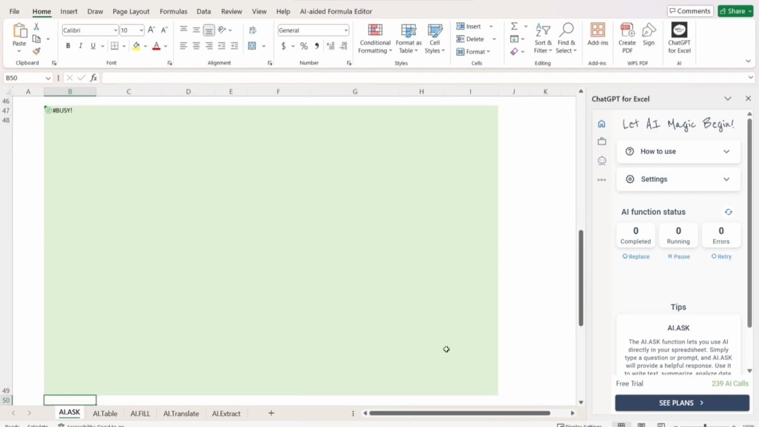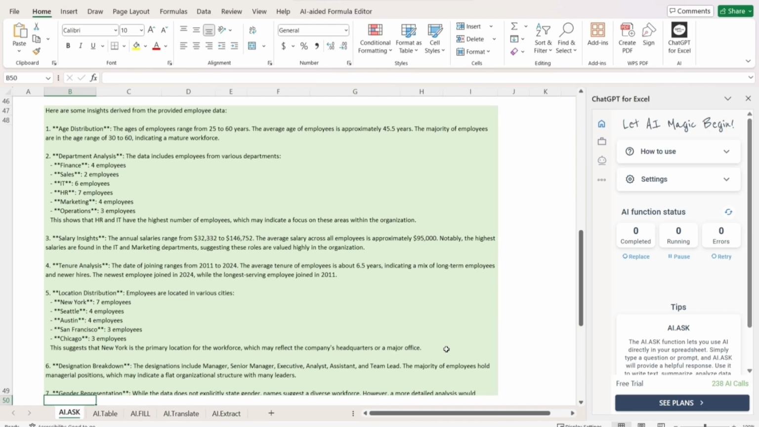Let's see what ChatGPT gives us. It is still thinking, analyzing the data, and now it has given some insights. Here are some insights derived from the provided employee data. Age distribution: it is talking about the age distribution of the employees. Ages of employees range from 25 to 60 years. Average age is 45.5 years.